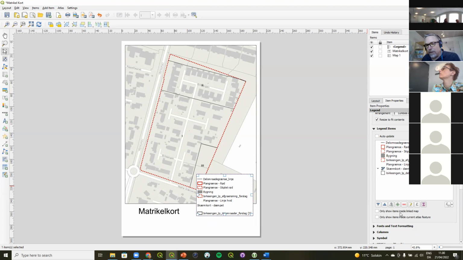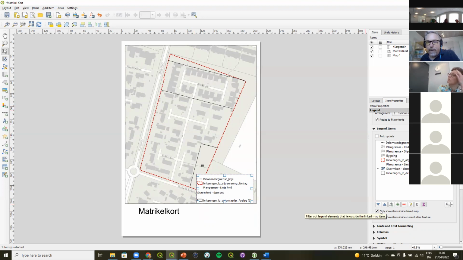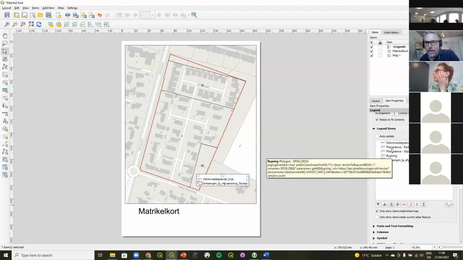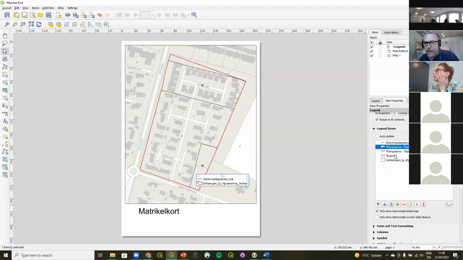There's also this option to only show items inside the map. So this is a nice option to only show things in the legend that are going to actually appear on the map. It's a quick filter. So I think I'll go here and just remove some of these other items that I don't want. You can select multiple items with the shift key.